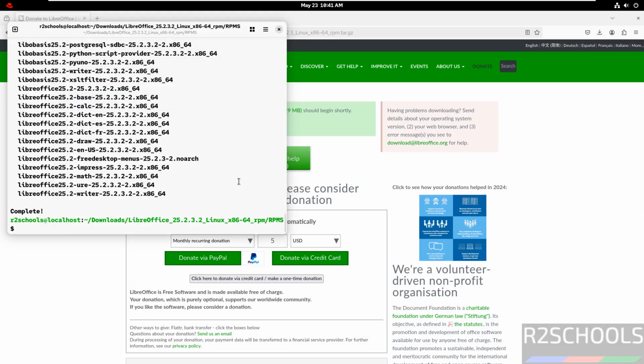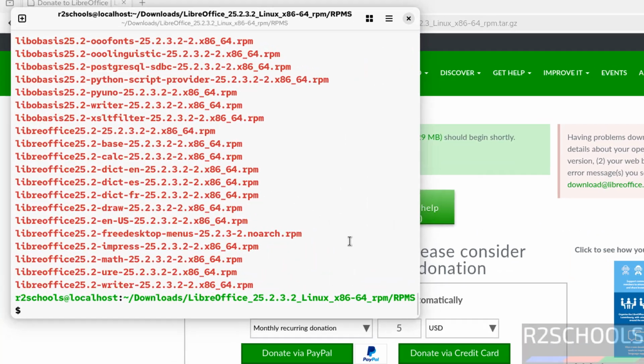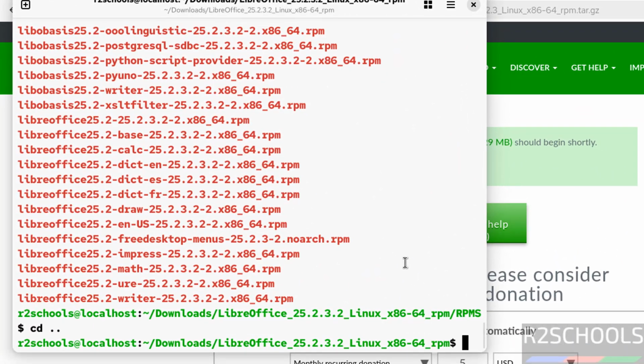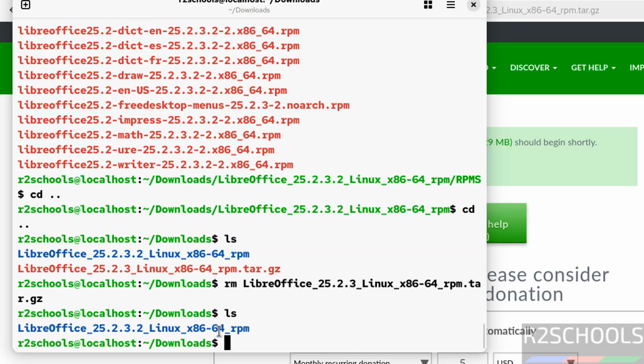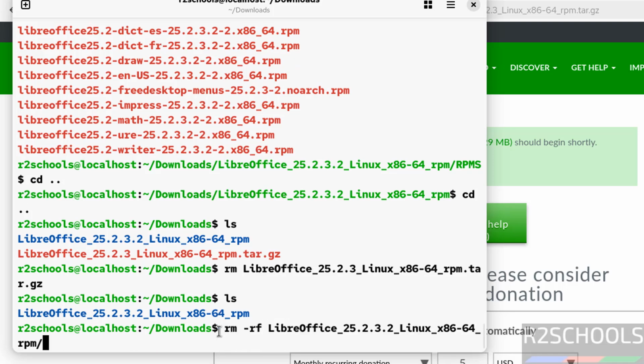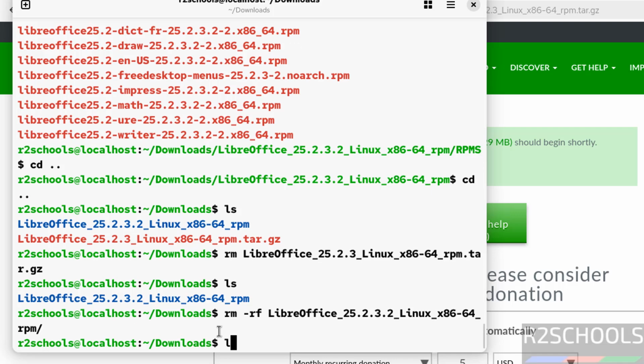Okay, so we have successfully installed. ls, these files are not required anymore. cd, go up one more directory, ls, this directory and this file are not required anymore. So rm, give LibreOffice, give the tab, underscore, give the tab, hit enter, ls, rm -rf, remove this directory also. LibreOffice, give the space, hit enter. So we have cleared the space.